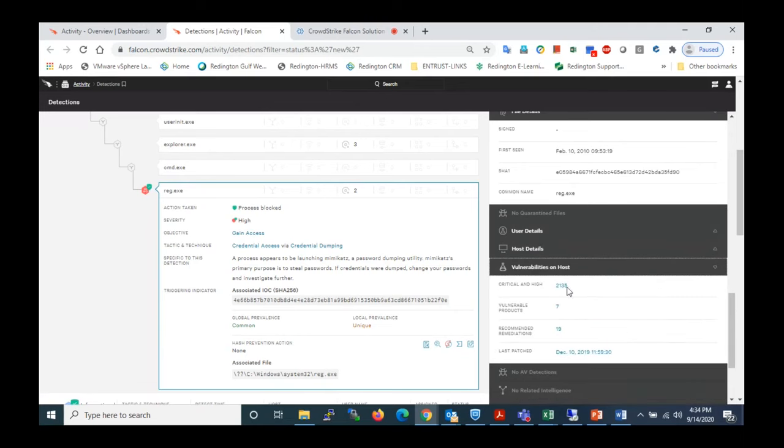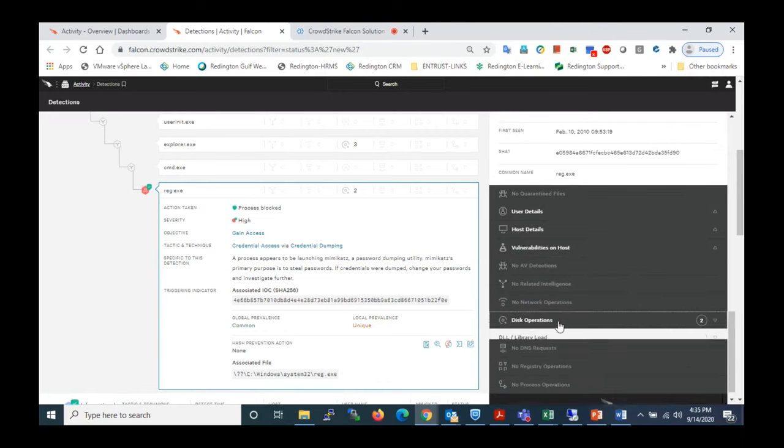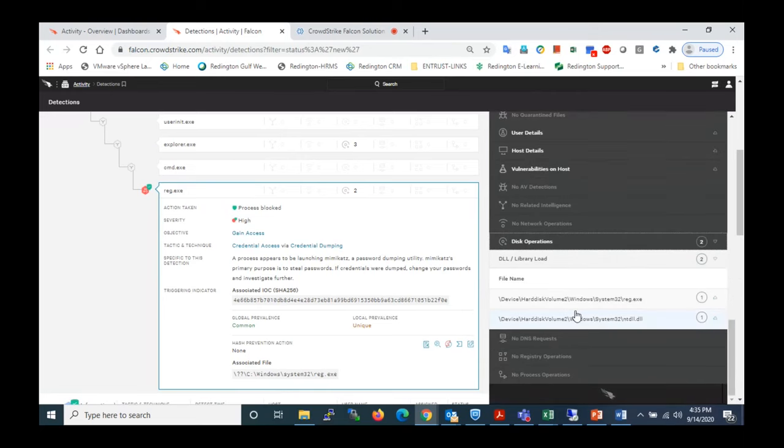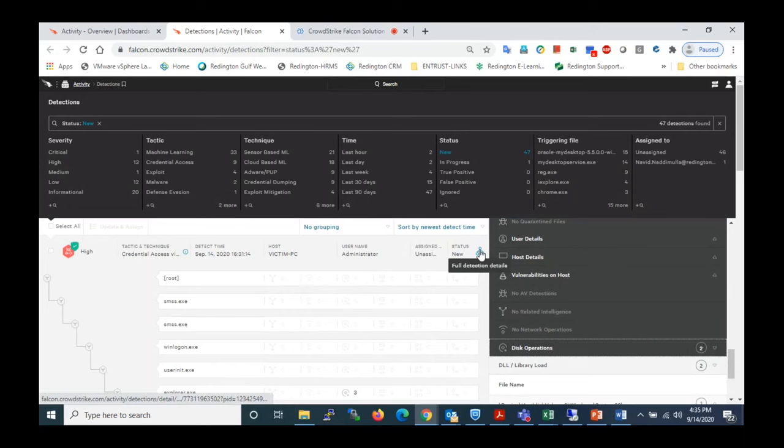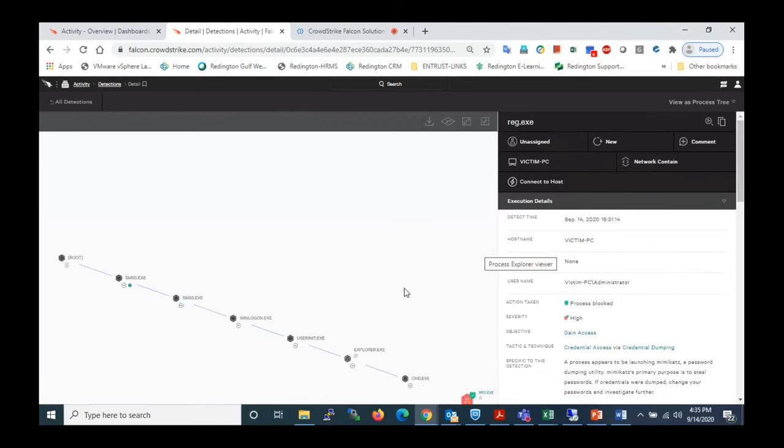It also tells you what vulnerabilities have been found, since we have the vulnerability management module already enabled. It tells you information about the vulnerable products. If you click on that, you will be able to get that information as well. It also tells you what disk operations happened due to this specific attack. If you go to the full detection detail, you should be able to get more in-depth information about what this attack was trying to do.